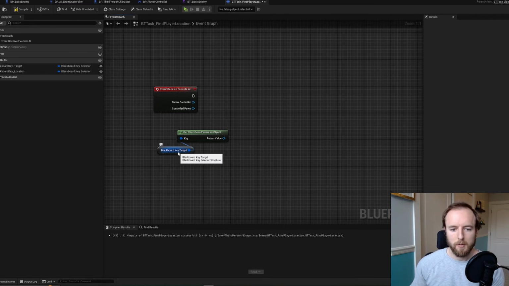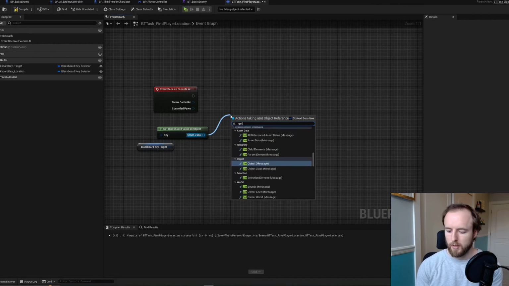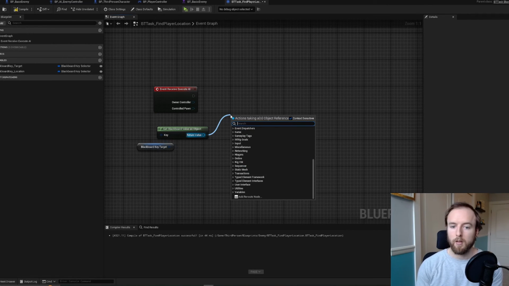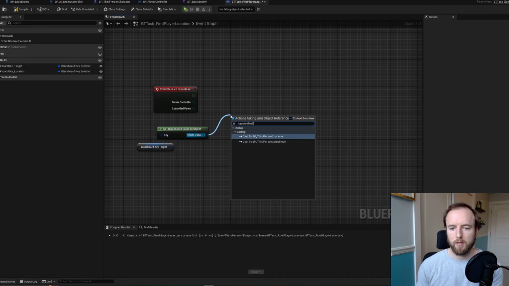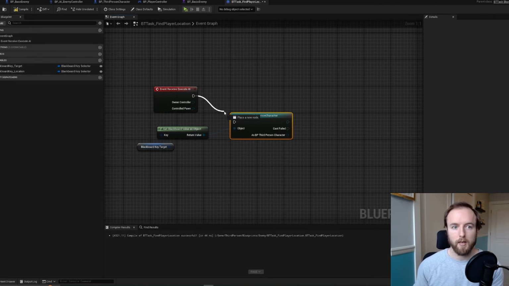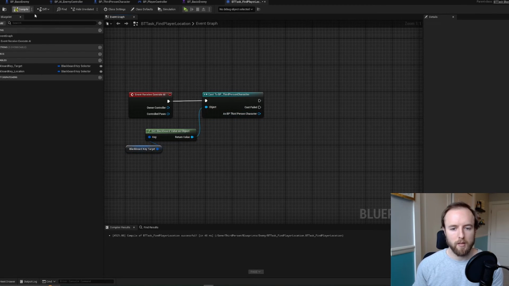We're here, Blackboard key target, get Blackboard value as object. And what do we want to do? This is our pawn, our player pawn. So we're going to cast to it, which you probably don't have to do. We probably could just get world location. Maybe not. Let's cast to third person character, because that's what our player pawn is. Okay. Here we go. Third person character.